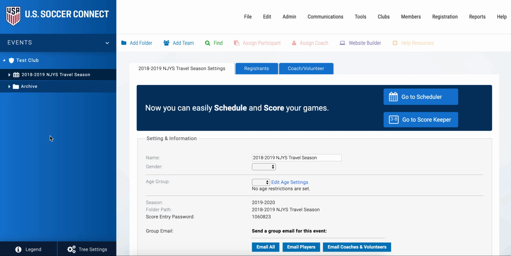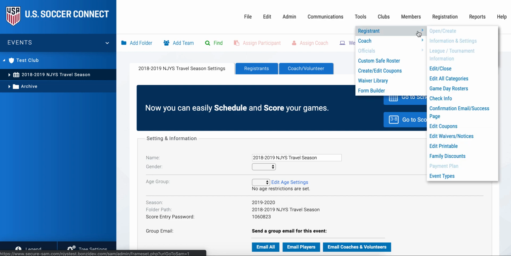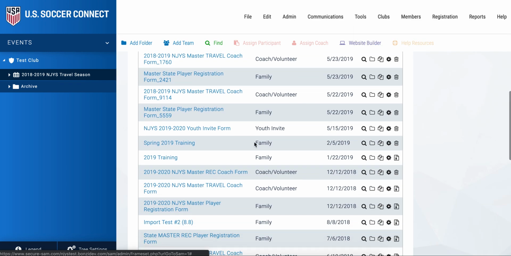Additionally, you have the option when creating registration events to change some of the questions on the form that you use. To do that, for example, maybe you want to ask questions about a uniform size, or maybe the practice availability for players on your registration form. You can do that by going to Registration, Administration, Registrant, Form Builder. And then down here you can select the actual form.